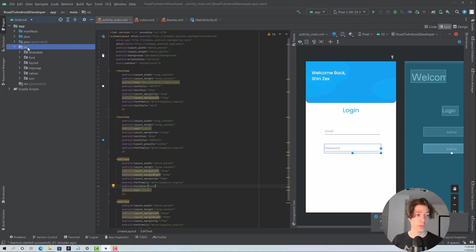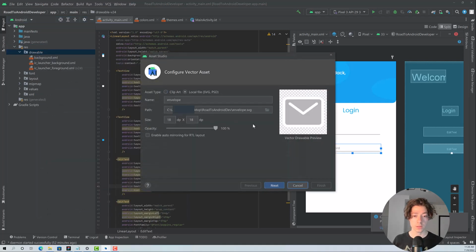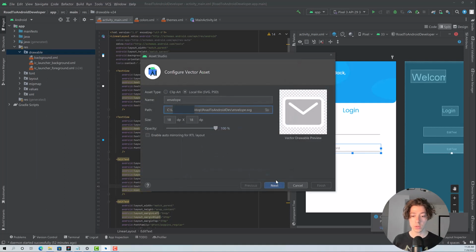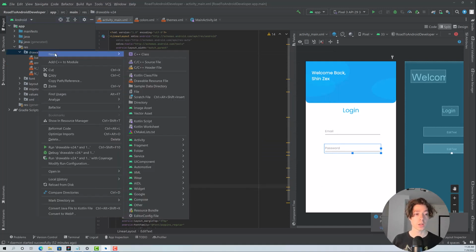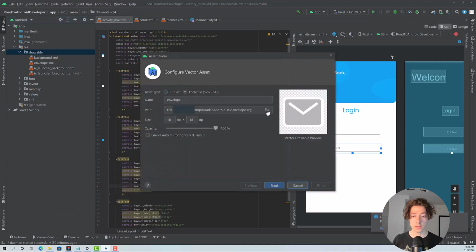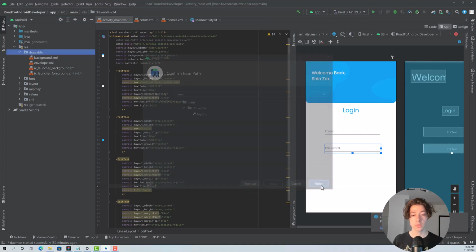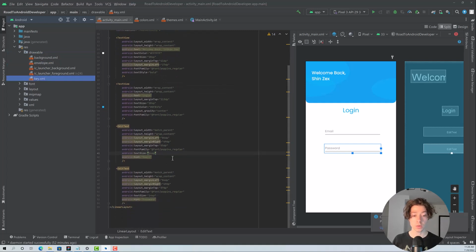We're going to press res, which stands for resources, right click, new, vector asset. We're gonna click here, envelope, next, done, finish. We have the envelope. Amazing. We're gonna do the same for the key. Right click, new, vector asset, local, key, okay, next, finish. Amazing. We have envelope and key right now imported into Android Studio.